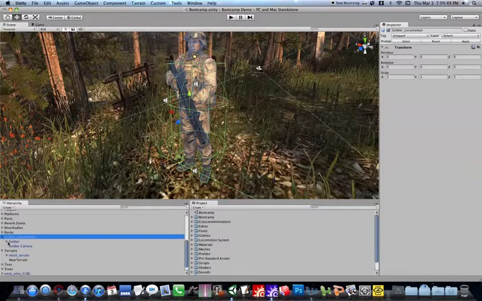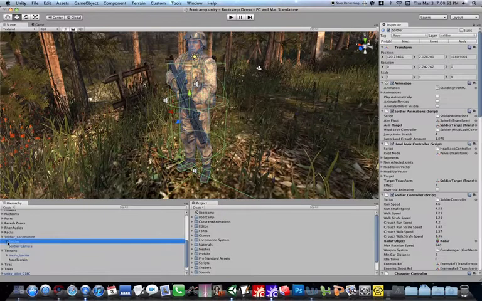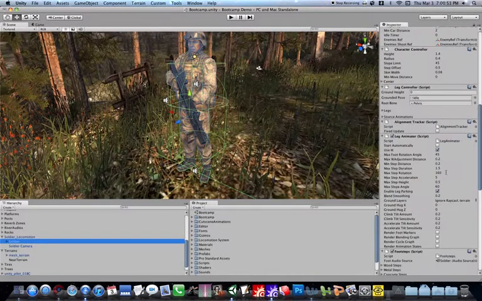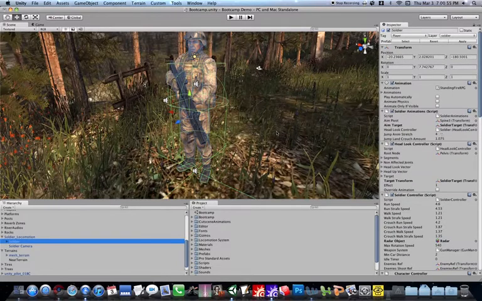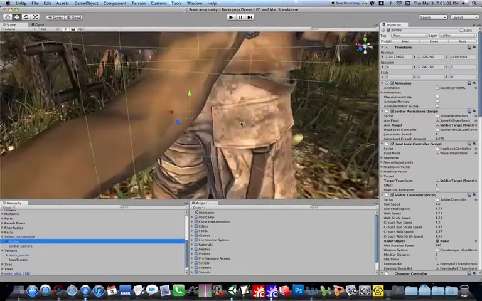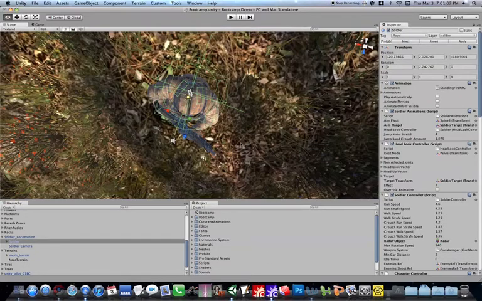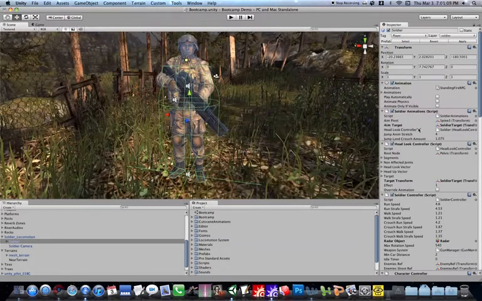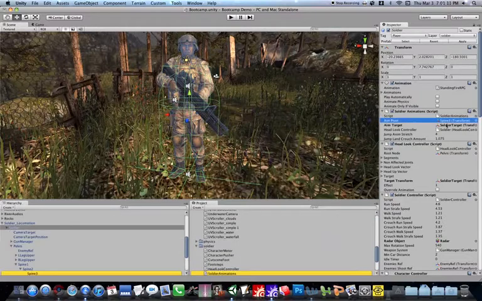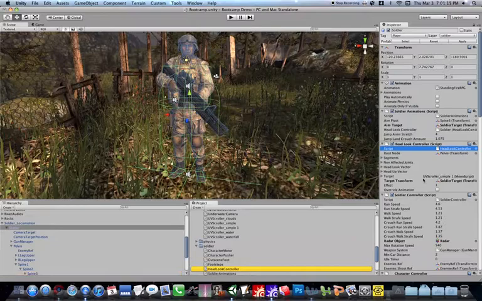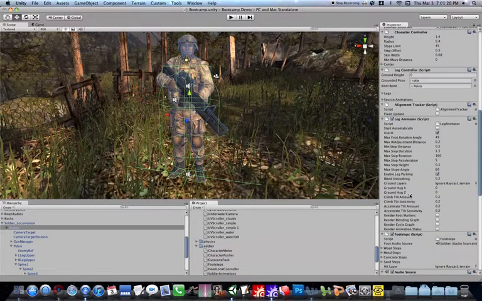You don't want to select the actual mesh. You want to select the soldier. And then here's a whole bunch of scripts added, which basically determine what this character is going to be doing. What functions it's going to be calling, like right here. And where basically you just attach a script. This is probably a bad idea, but I'm just going to attach a script here. Or not.